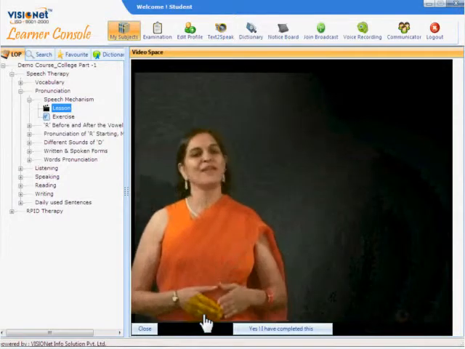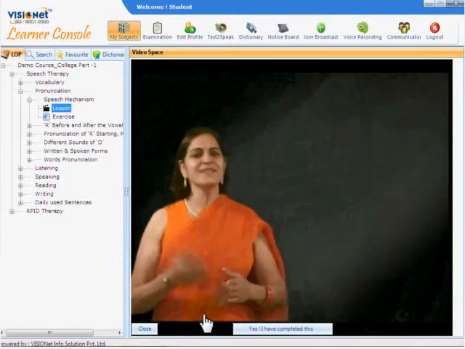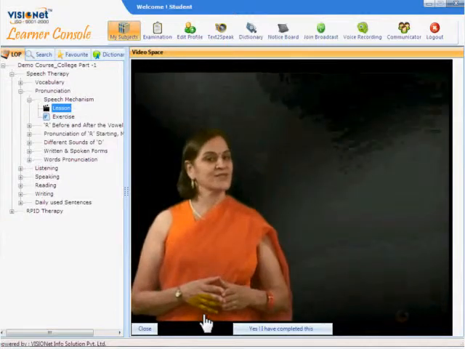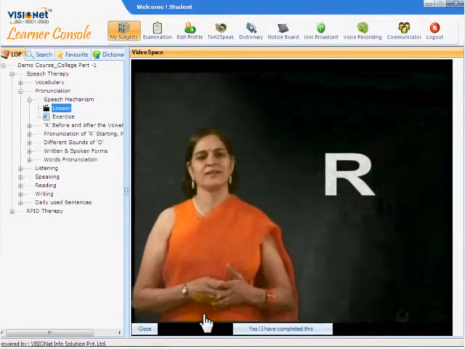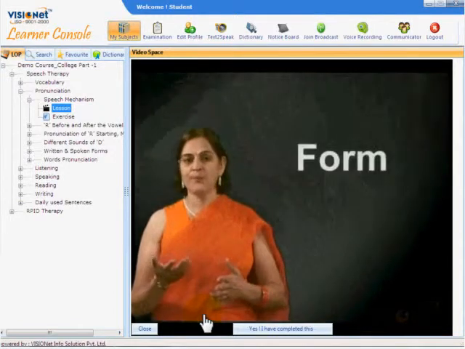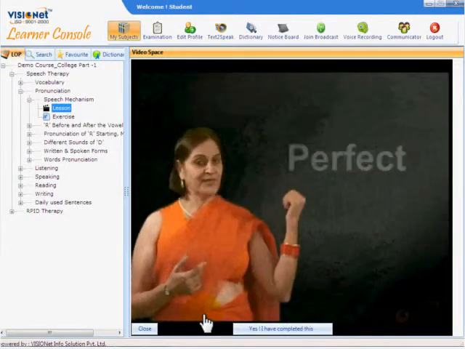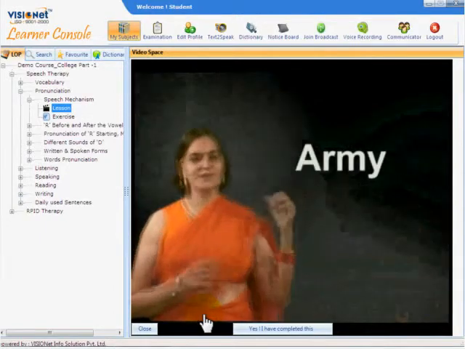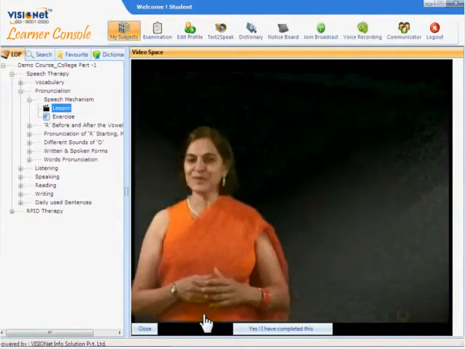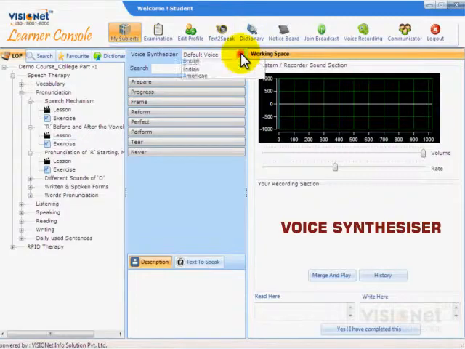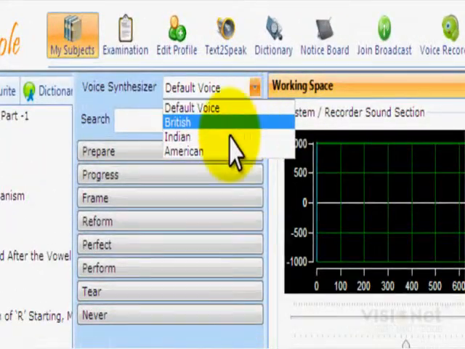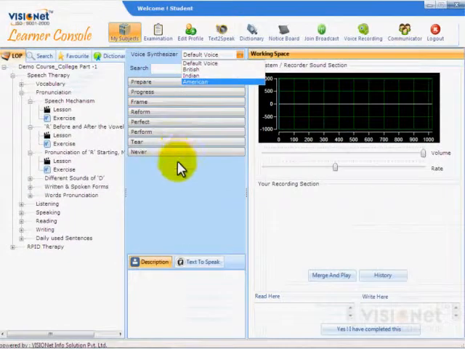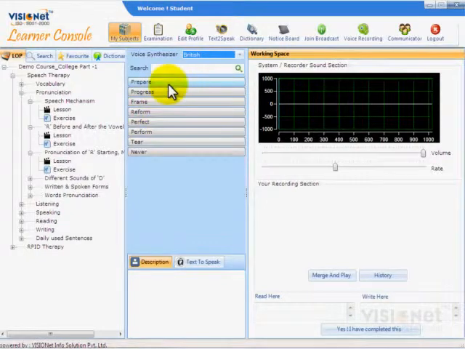English is a soft language where some letters of the alphabet are not stressed. For example, R is spoken very softly, just as in form, there, perfect, army, etc. Listen to the expert voice in any of the 3 accents: British, Indian, or American. This feature is called voice synthesizer. For example, let me take an example of the same.